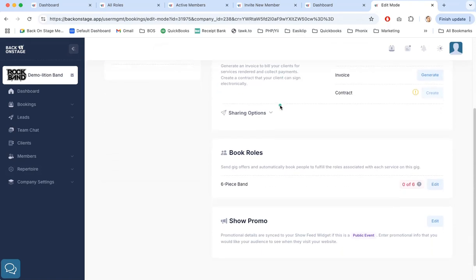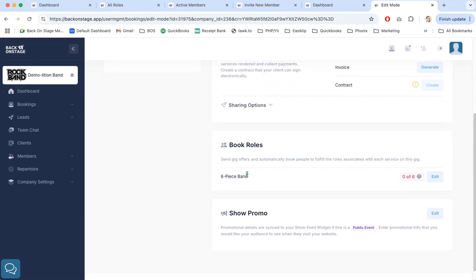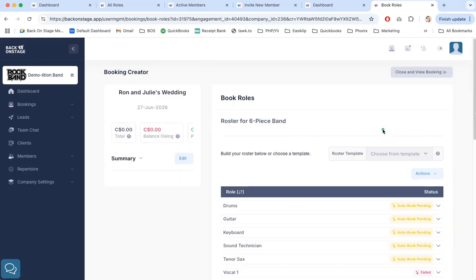So now we're back here inside of our booking creator, and I can see that the 6-piece band has been launched. We've got 0 of 6 people booked so far because those were all Autobook offers that I've sent out. So if I open up that page again, I'll be able to monitor those offers and see what's happening.